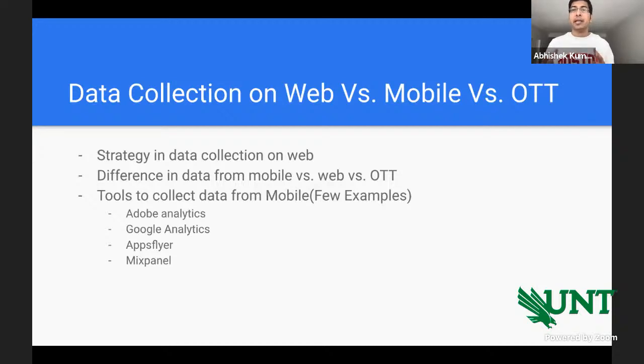So web basically can support cookie. Mobile app, usually they do not support cookie. Similarly, OTT also do not support cookie. So yeah, and we all know that most of the web analytics products, they work on the cookie, right?